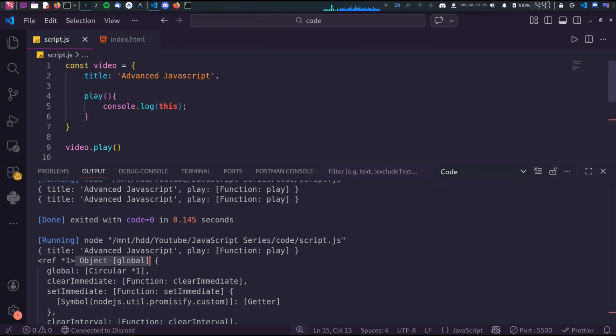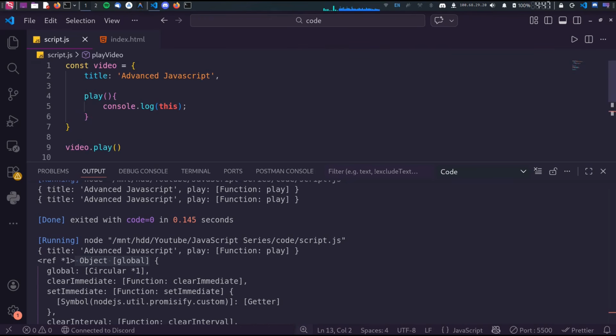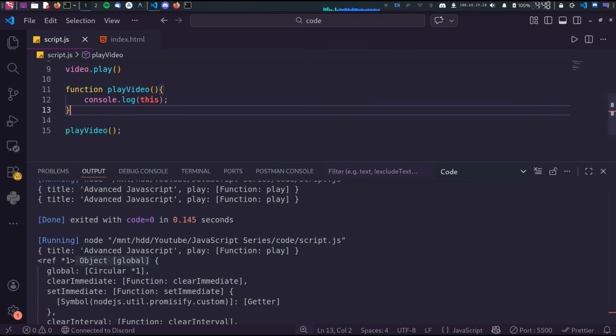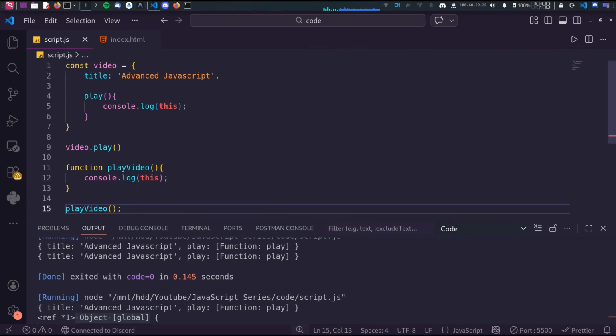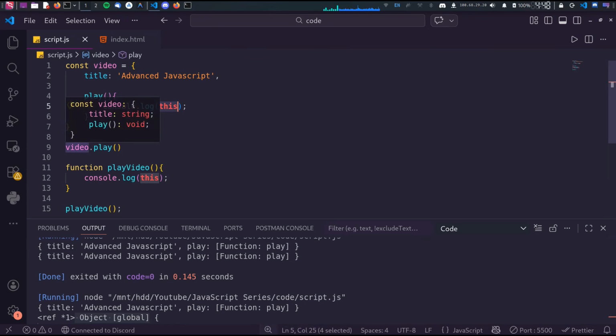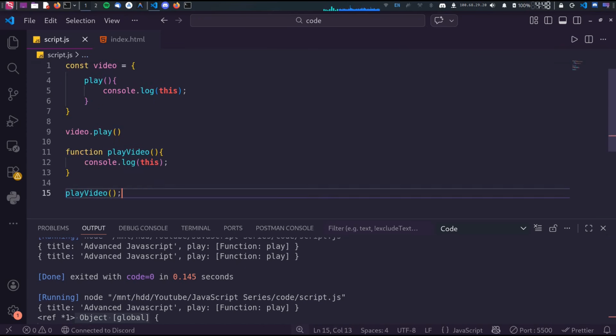So why does this keyword inside this method reference the object, but the this keyword inside the function reference the global context or the window? It's actually because the this keyword essentially just points to the object that is calling it, or points to the window that is calling it. Since we're calling video.play, the object that is calling this method is video. So the this keyword references the object calling the method. Whereas when we call the function play video, the object or the window calling it is our global window. So the global window is referred to by this.